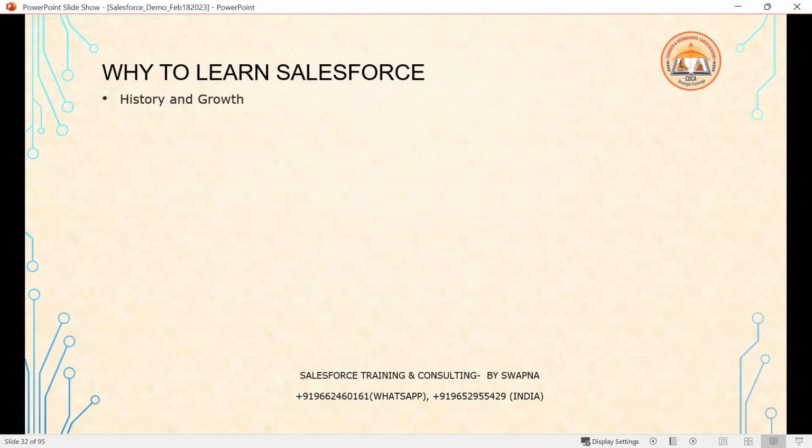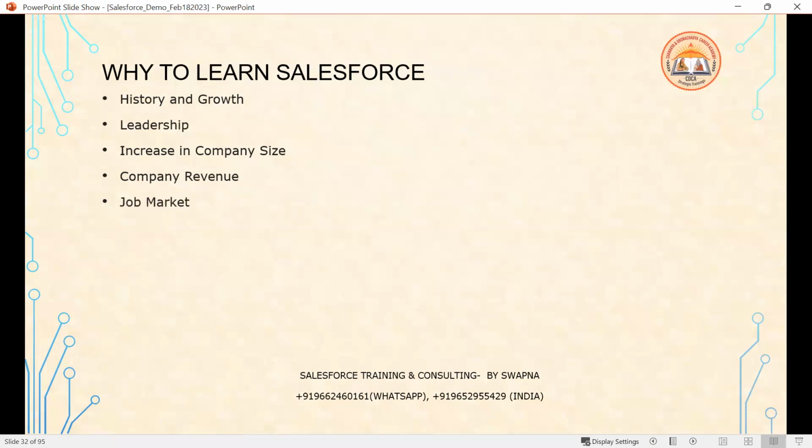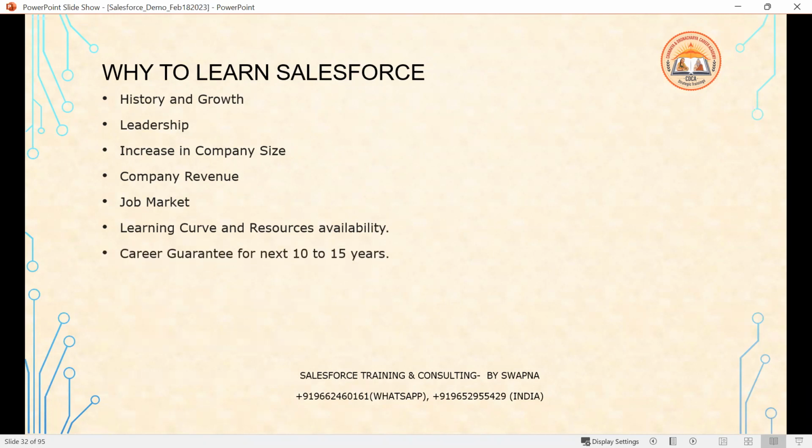So why learn Salesforce? We have seen the history and growth. We have seen the leadership of Mark Benioff. The company size is increasing. The company revenue, they have targets and they are working on them. The job market is good. The learning curve is easy and resources are available. A lot of resources are available online for Salesforce. There is a career guarantee for the next 10 to 15 years with Salesforce.